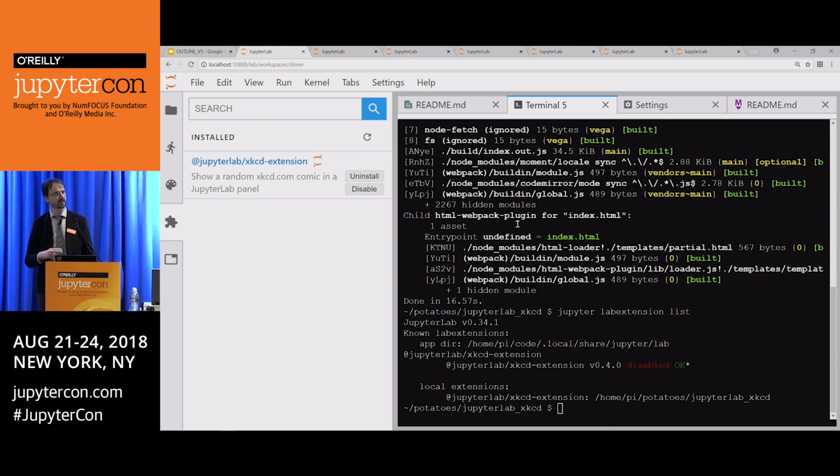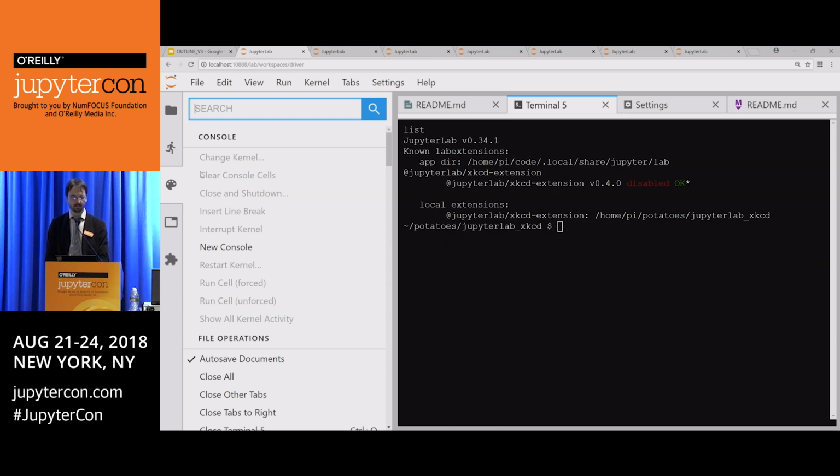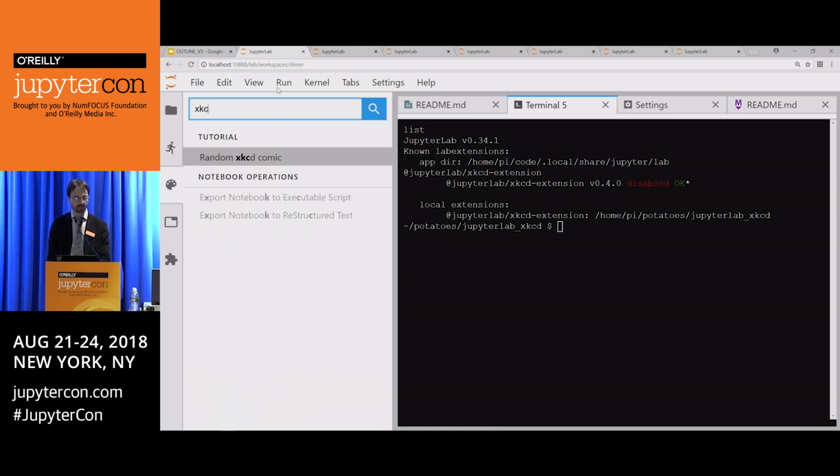And so enabling and disabling extensions is much faster. Once you've installed an extension, you can enable it temporarily and then disable it temporarily, and that doesn't require a whole webpack phase. So this is the extension that's used in the tutorials. It provides a new command, an XKCD comic.